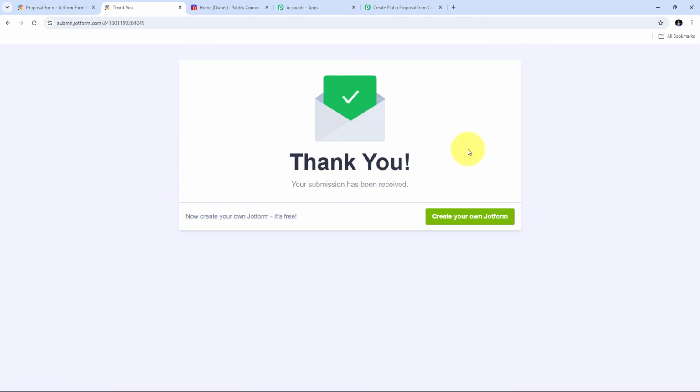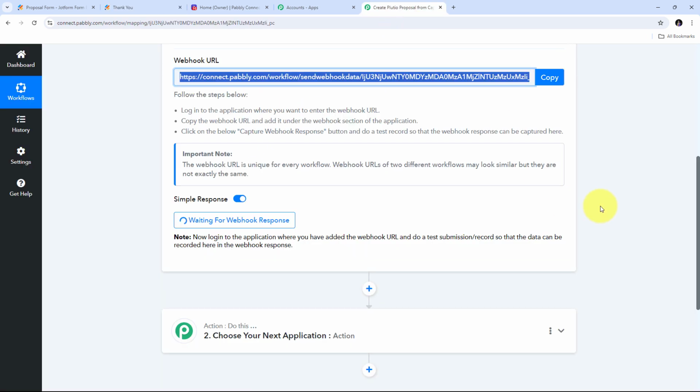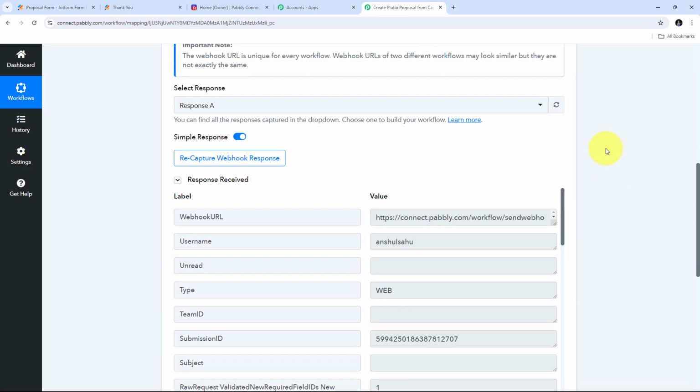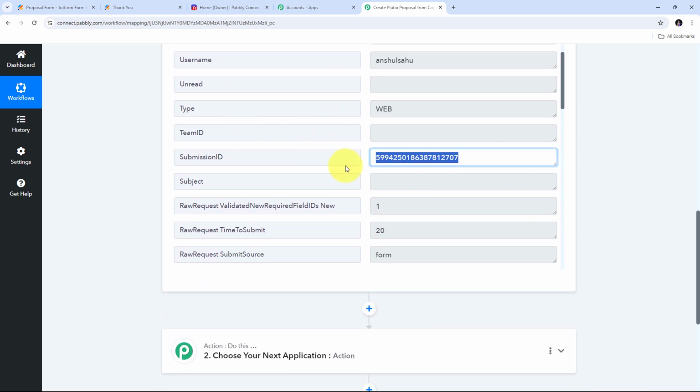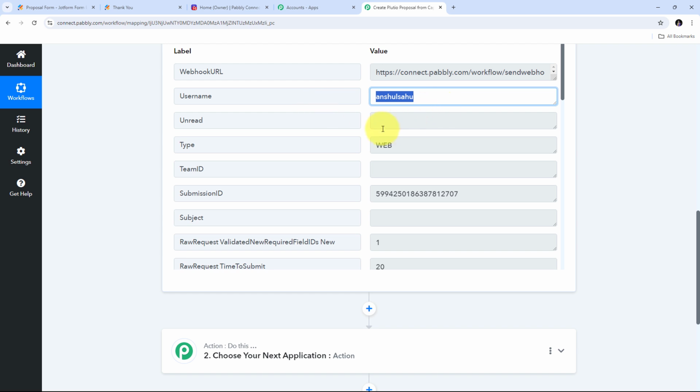Now as I have submitted this form, all the details of this form submission should be sent as a webhook response to Pabbly Connect. So to check this, let me take you to Pabbly Connect. And here in Pabbly Connect, we can see I have received this response. In this response, I have my submission ID. I have the username, that is Anshul Sahu.